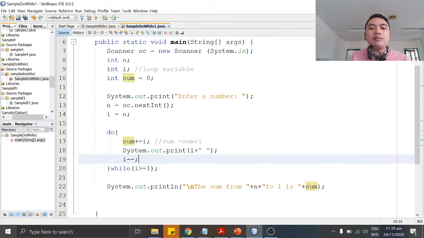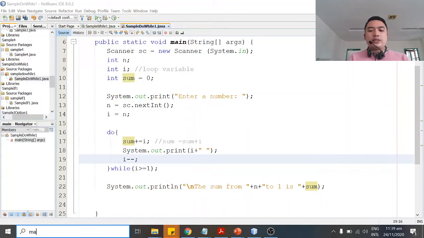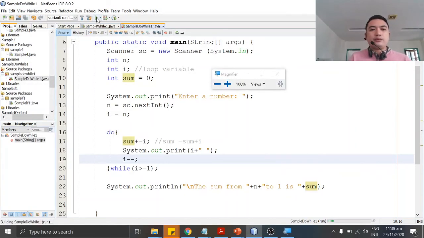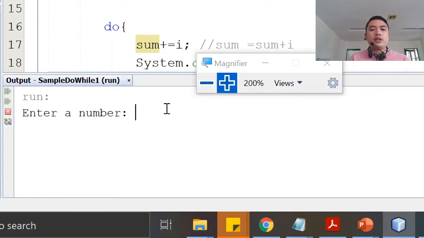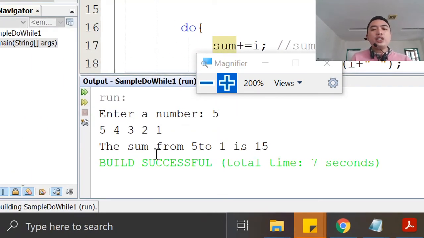Inside our statement, sum plus equals I, which is equivalent to sum equals sum plus I, and then we'll be printing the value of I, and then I minus minus to decrement the value of I, and then our condition is I is greater than or equal to 1, because we will end at 1, and then we'll print the value of sum. So let's run this. Let's enter a number, let's say 5. So 5, 4, 3, 2, 1.